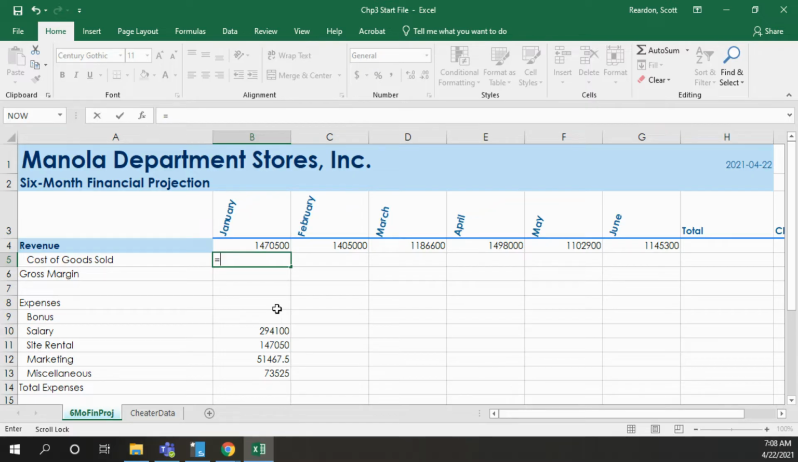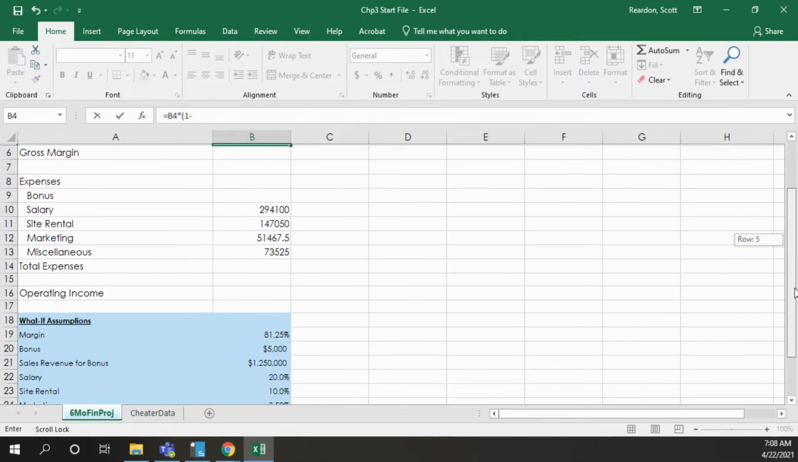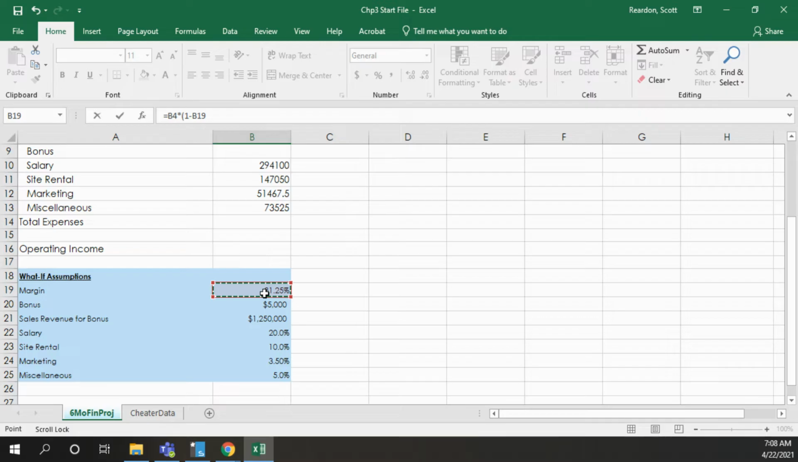Cost of goods sold is how much they're paying all those manufacturers, Toyo and whoever else for the tires. So I'm going to say equals B4, my revenue, times, left parenthesis, order of operations, 1 minus, scroll bar on the far right, my margin. And the margin, again, is how much or what percent the company earns by reselling a product.